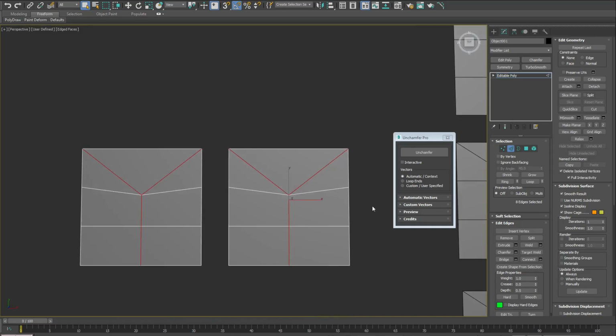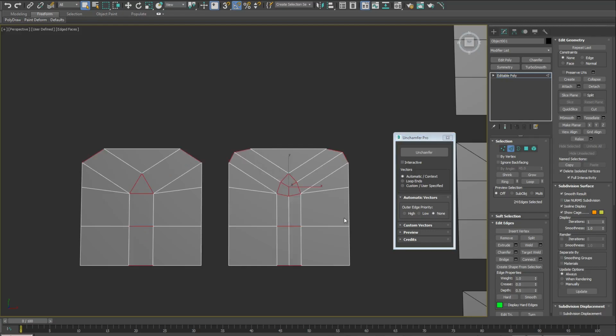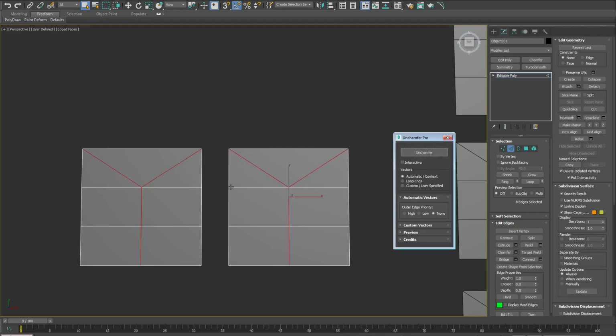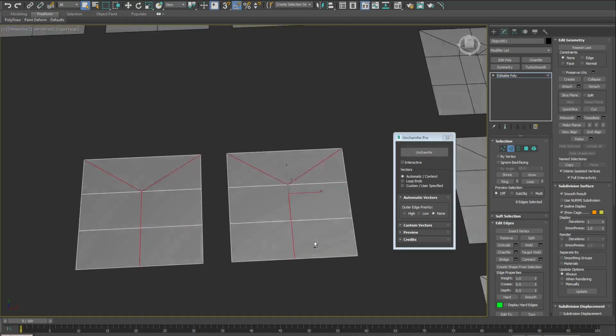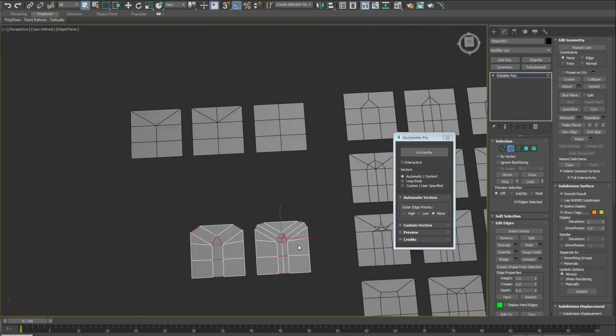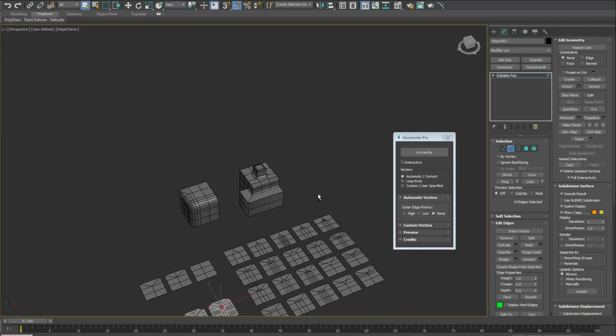If we want to correct that inaccuracy that chamfer created, we can go down to automatic vectors and turn outer edge priority to none. Then when we unchamfer, it will straighten those out for us. Okay.